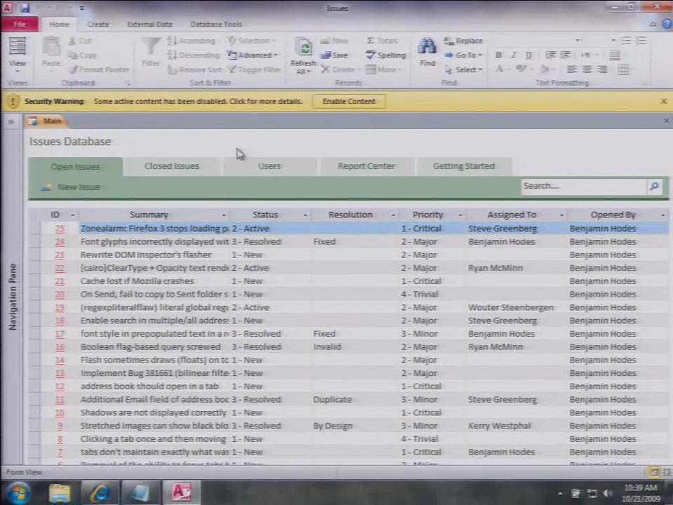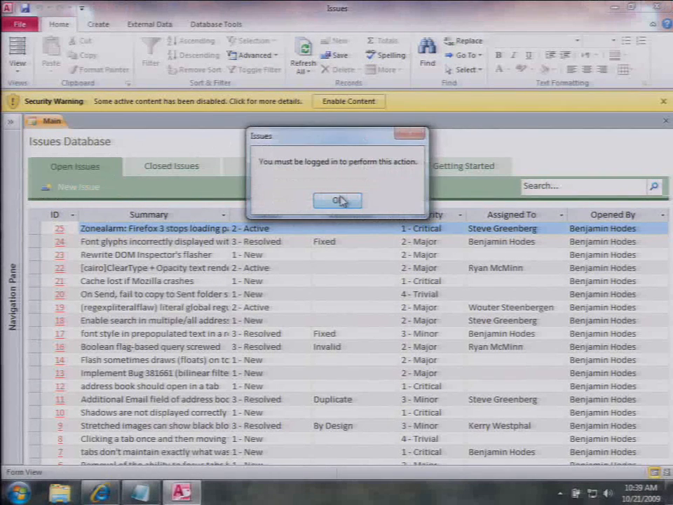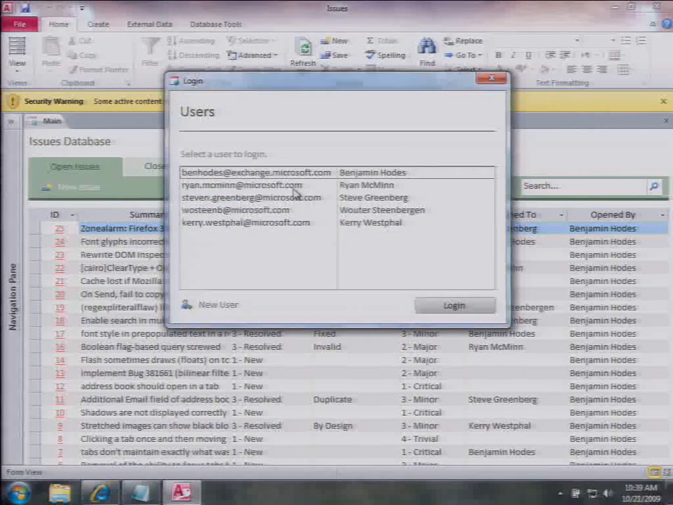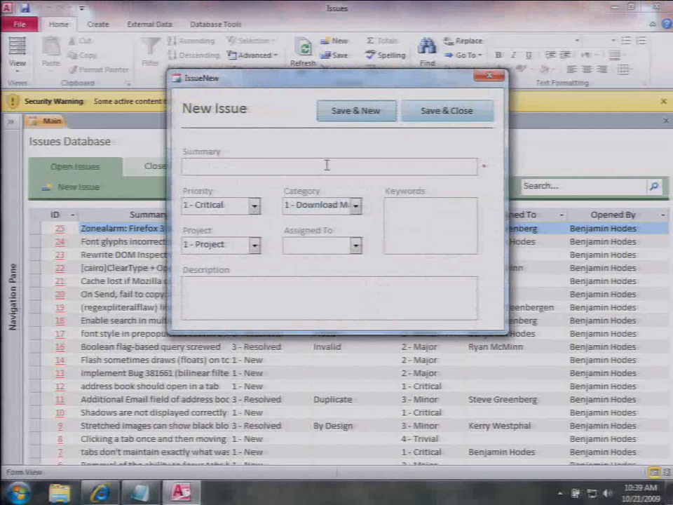In this case, one of the things I want to show you is creating a new issue. So when we create a new issue, I should log in. All right, log in as me. I get my pop-up form, an Access common dialog form, and I can say, I have an issue.